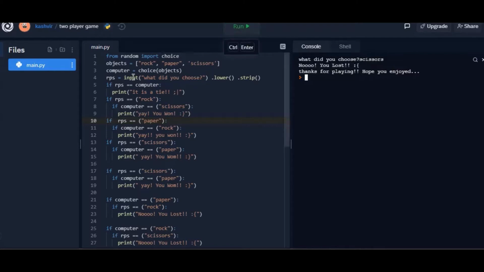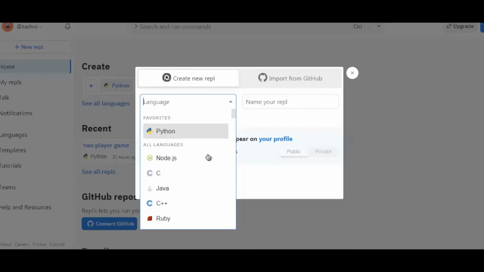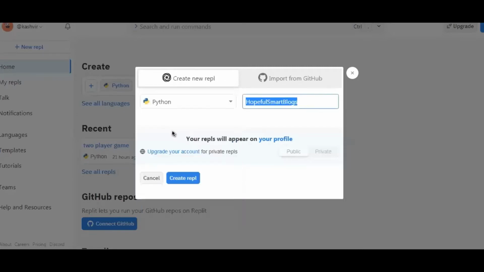Now let's get started with making the app. So here I'm going to create a new REPL. Going to select Python and I'm going to name it RPS, which is rock paper scissors. Create REPL.